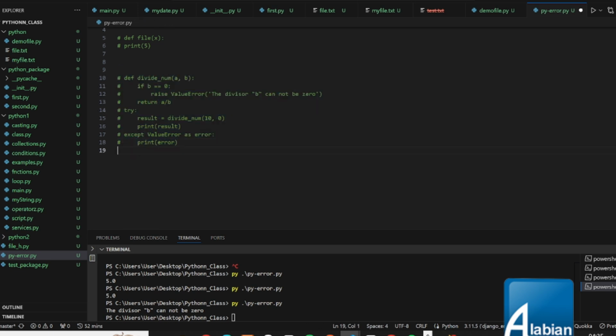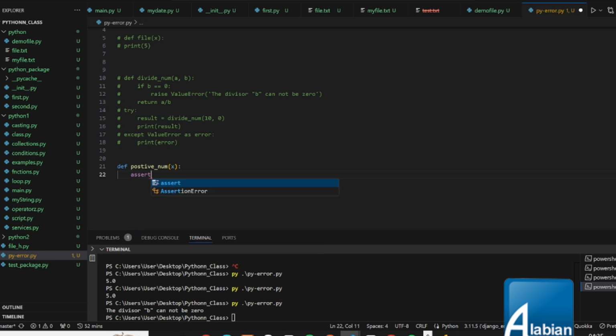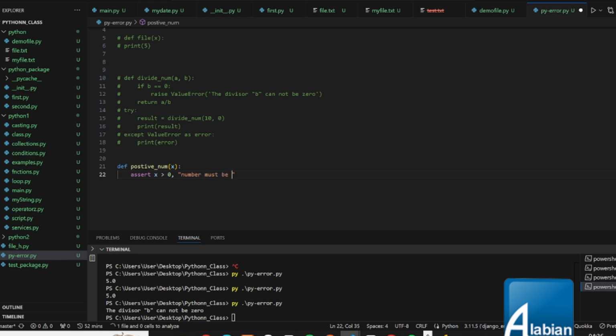I would say, passing a function, I call it positive number, and then passing a parameter here x, and then I would say assert x greater than 0, then throw an error: Number must be positive.